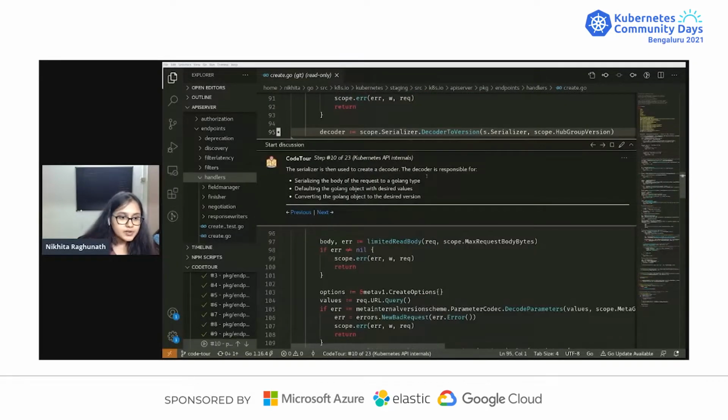Next, we want to perform decoding. For that, we need a decoder. This decoder is also created using the serializer, using the decoder to version method. So what does this do? It serializes, it does defaulting, and it does converting. We'll see that a little later.